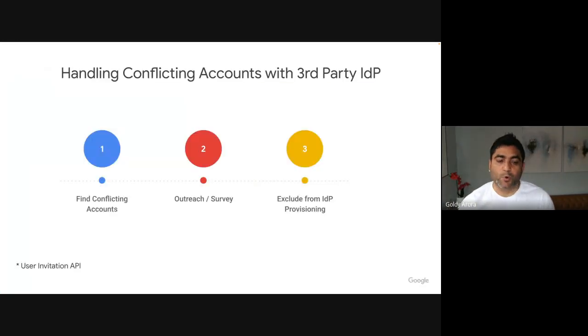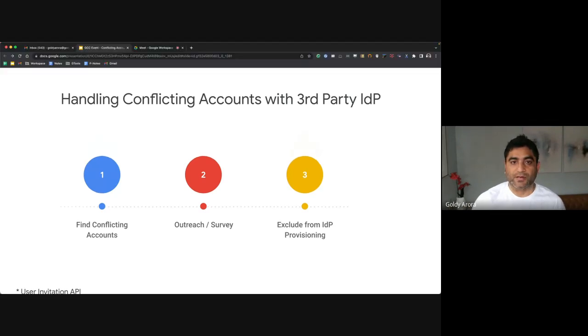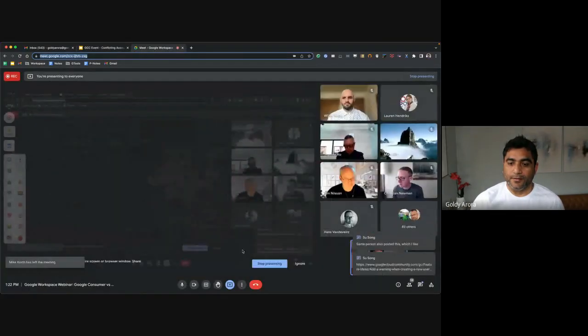Okay, so that was a quick overview. I know I've been covering it pretty fast, but if you're managing a Google Workspace org, it's very important to understand the difference between consumer and work accounts, and why you should always consider creating work accounts, and you should always keep looking for consumer accounts that might have been created with your corporate email address.